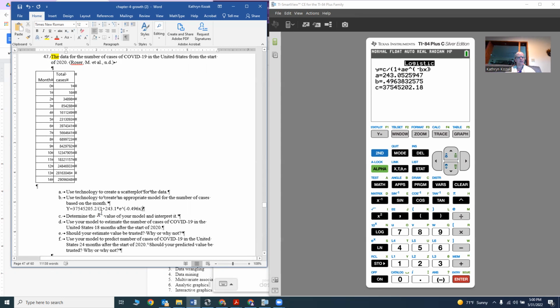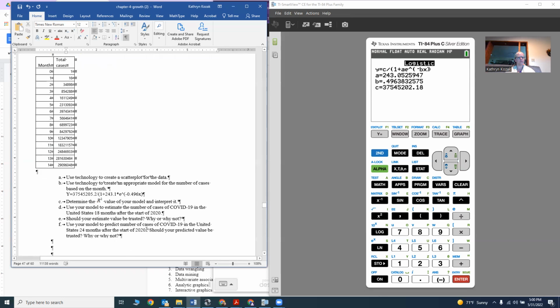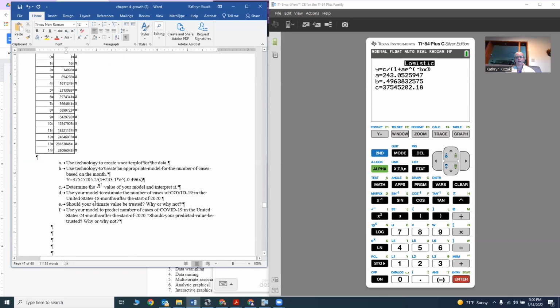The next part asks us to determine the R-squared value from your model. Unfortunately, the calculator won't get the R-squared value for the logistic model. It will do it for some of the models, but not the logistic model. So you won't be able to do that for this part of the problem. And there are other ways to do it on Desmos, but we can't do it here.